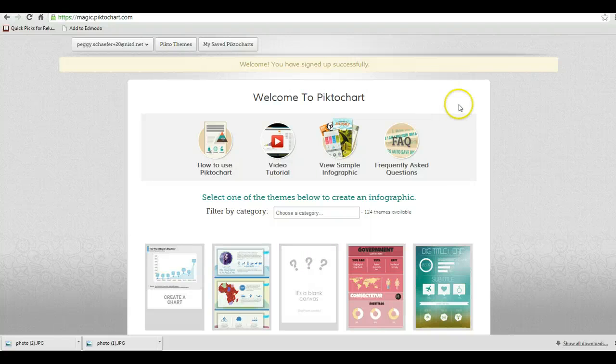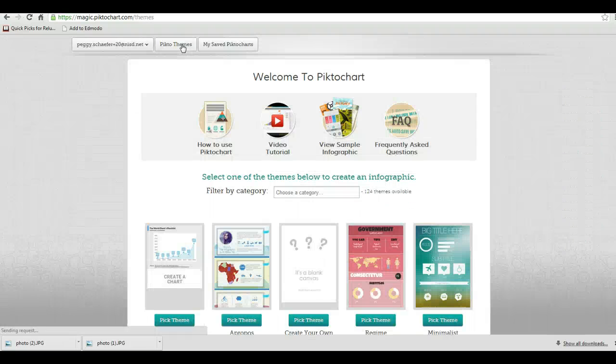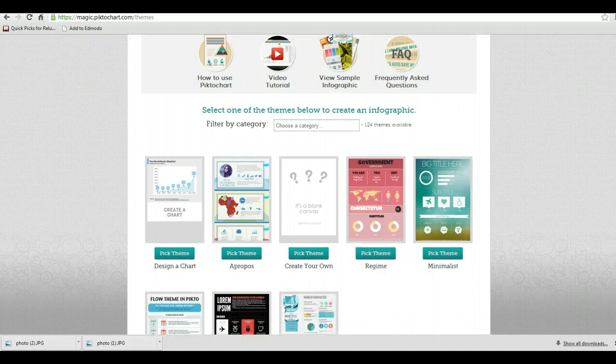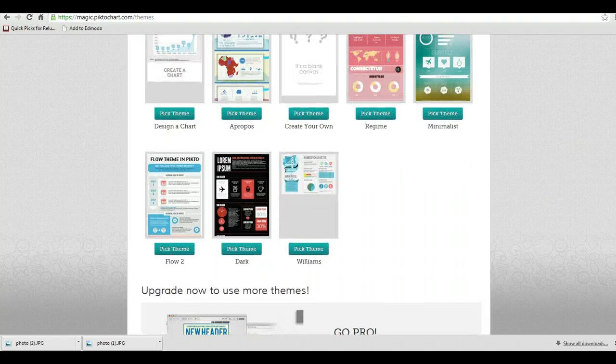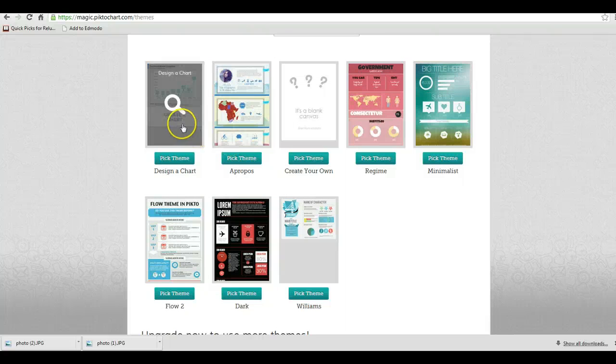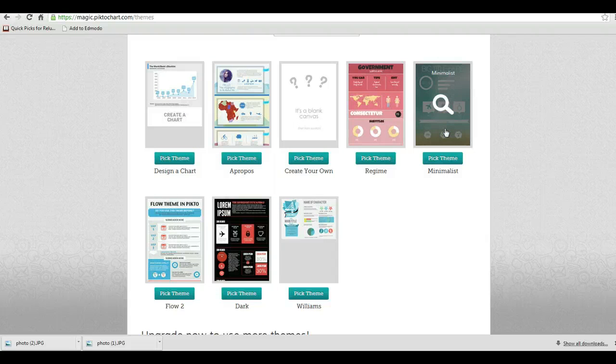Alright, so we are going to create a chart. So let me go to Picto Themes at the top, and it will show you the themes you can choose from. These are the 9 themes, I believe, that you can choose from here. The ones at the bottom you can't, because we'd have to pay money for those. Basically this will come up, and then you change the text, or you can add pictures or take away pictures and change it as you want.